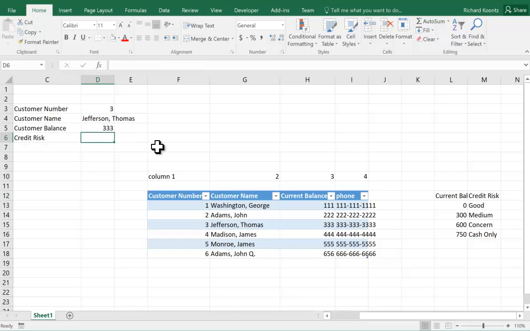For credit risk, let's do an approximate match so that you can see the difference. In this case, for example, this $333, there's no exact match over here where I want to look it up. So instead, it's going to fall into the range between $300 and $600, and it should print out medium. So this table is set up so that 0 to 300 is good, 300 to 600 is medium, 600 to 750 is concern, and so on.